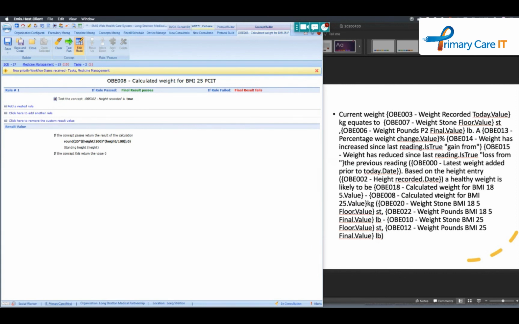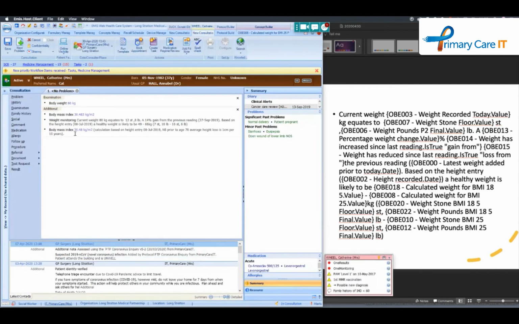So then you've got your calculated weight for BMI. If you remember when we went back to Catherine Wheel, it told us a weight range, somewhere between 49 and 66. That's basically giving us her weight for her height if her BMI was 18, and her weight for her height if her BMI was 25. So that's what those two things are doing. And then it's also telling us what those are in stones and pounds, and that will just be the same concept calculation that we did earlier that converted the average weight.